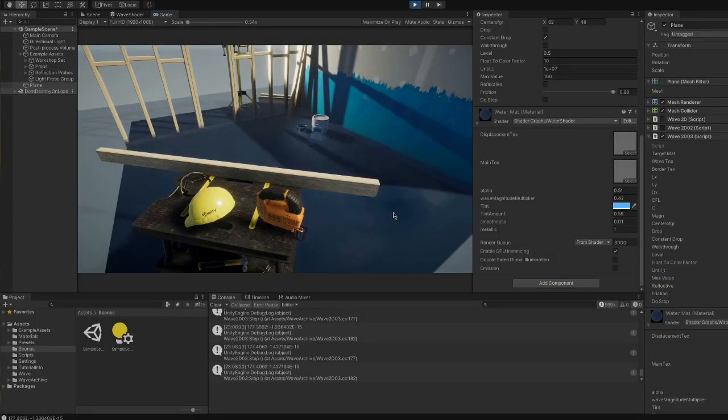Hello, today I'll be showing how you can use the wave equation to create a water effect in your Unity project. This very nice effect is also interactable. So for example, you can simulate waves propagating out from a moving boat. So let's look into it.